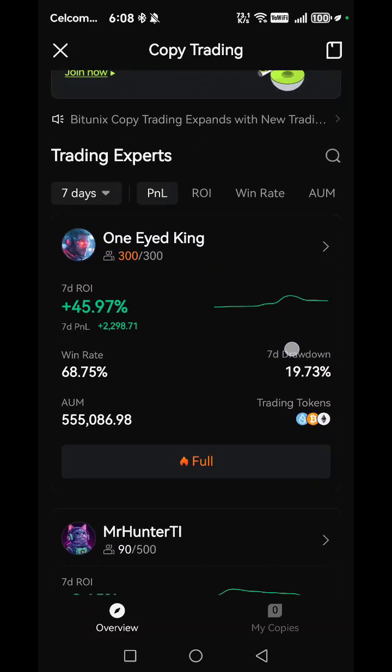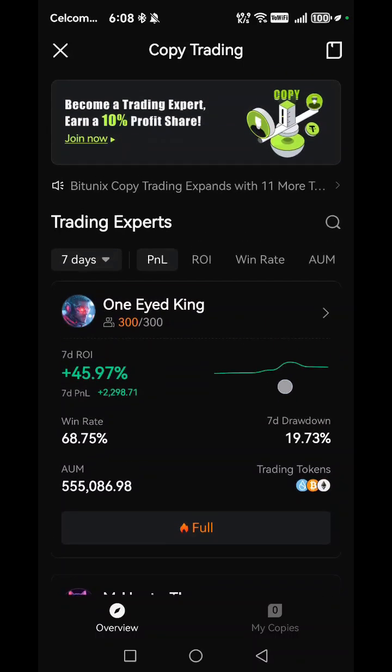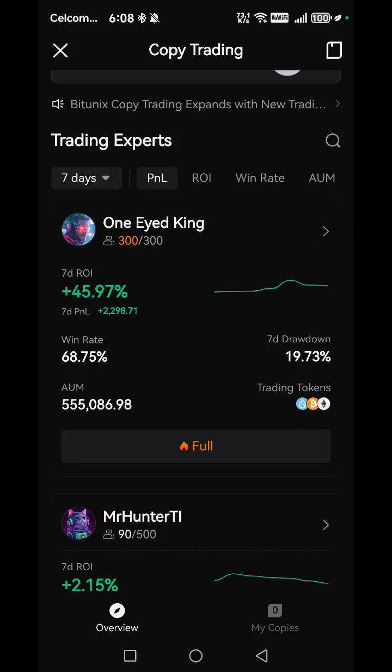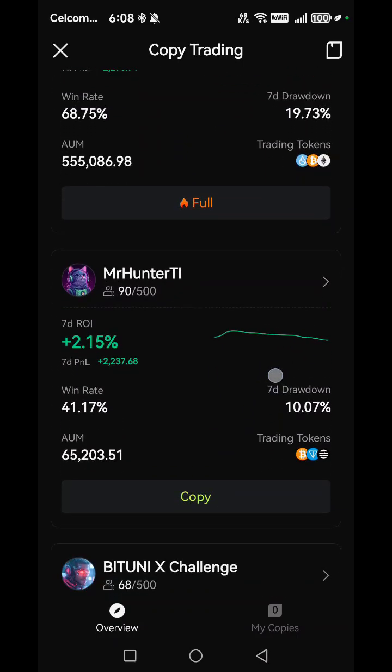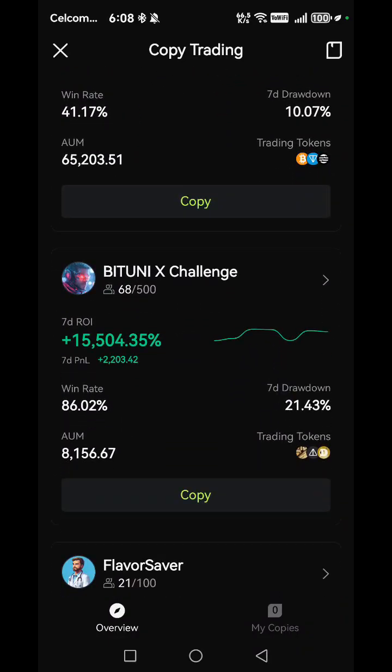And you can see, for example, this trader called the One-Eyed King basically has a 7-day ROI of 45.97%, and in the past 7 days, he already made over $2,000. Okay, the win rate is 68%. So it will show you all this information and data right here. But of course, this one is already full, 300 slots already taken. So Mr. Hunter is still available, but only giving you like 2%. And BitUnix X challenge is giving you 15,000% also. I think this one is quite good.